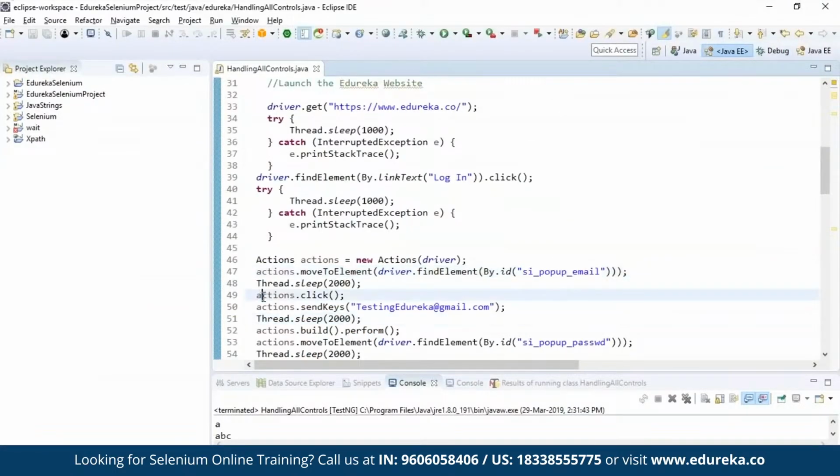Next I'm doing actions.click on that, and then I am sending action.sendKeys. SendKeys is used to enter values in the text box, so I am entering my email address. Next I'm using action.build.perform. Why? I want to build this particular thing and perform the action on the email text box. That is why I'm using this.